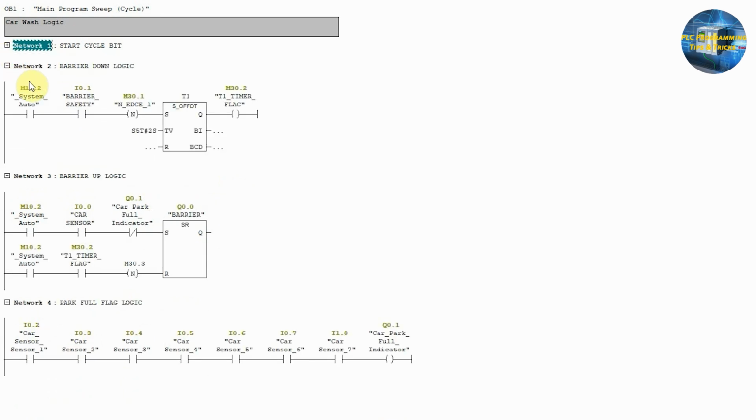In network number 3, we have the logic to move the barrier in the up direction. As you can see, once the system is in auto and the car comes in front of this sensor I0.0, and at the same time, if the car parking is not full, it will latch on this barrier output Q0.0 and this will move the barrier up.